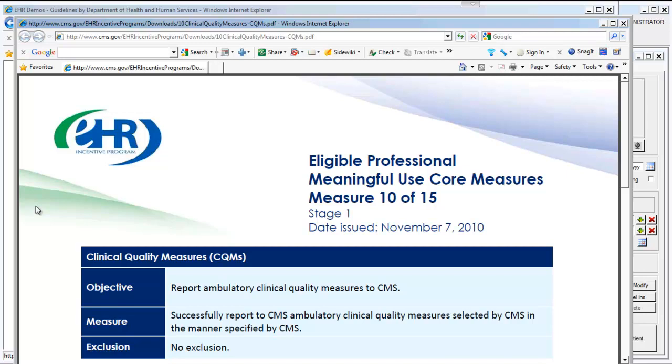The measure here is to successfully report to CMS ambulatory clinical quality measures selected by CMS and in the manner specified by CMS. Now this is a little bit vague, frankly, because the PQRI measures have already been documented and spelled out in detail. And as vendors of EHR software, we have been required to certify that our software is able to submit and generate the clinical quality measure information. And there are no exclusions for this measure.